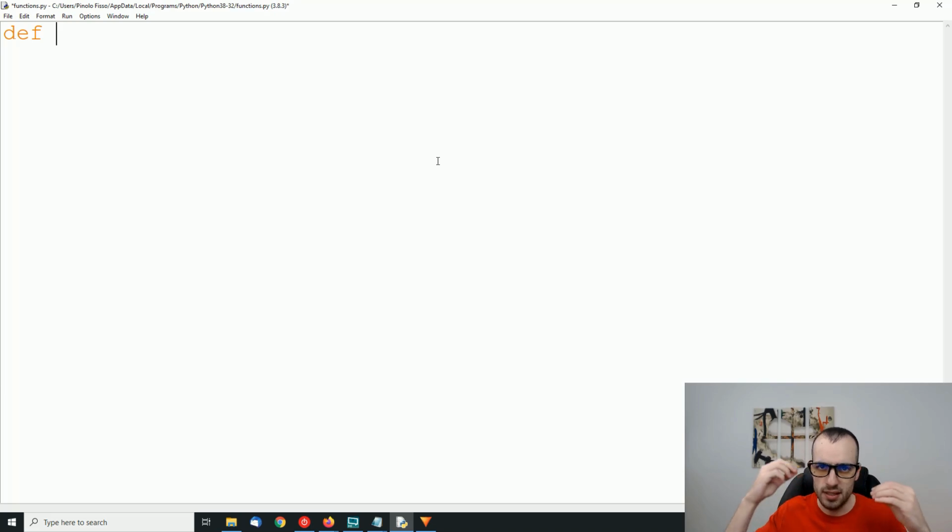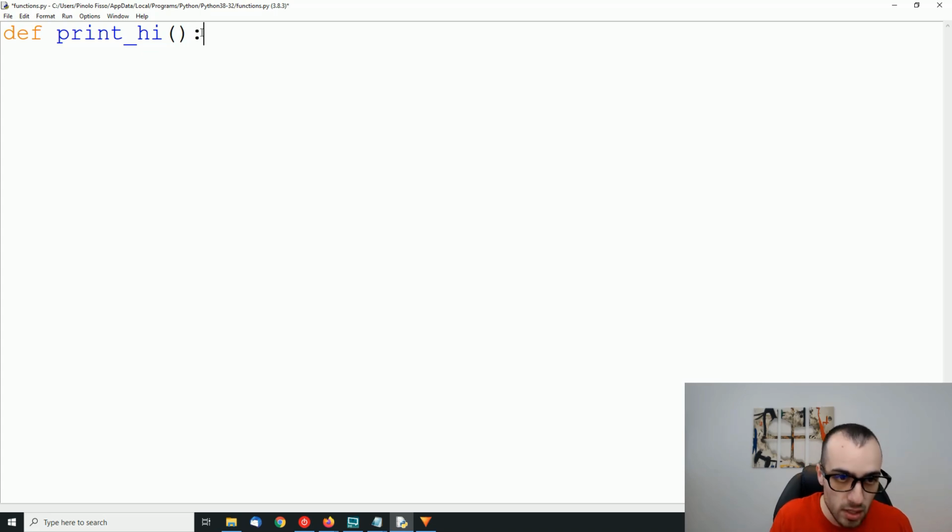Let's make a simple function which prints hi 5 times. So we say print hi, that's the name of the function, and then we put 2 parentheses. Here we can put extra parameters, but we will see that in a bit. For the moment, it's important to know that we can use the function also without putting anything inside. Then a colon, and here inside goes the code that will be executed when we call this.